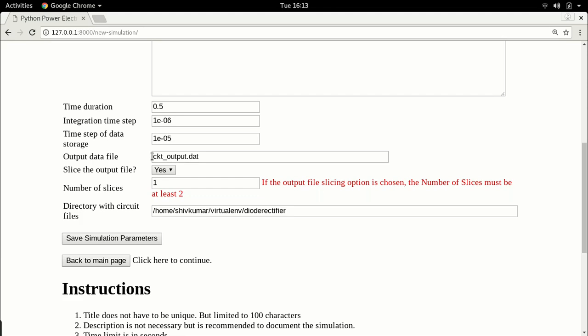What it means is this output data file will be broken up into chunks. So if you say you want two of them, there will be 2 such output data files, one is circuit output 1.dat and the other circuit output 2.dat, and these will be of equal size and they will be divided into equal time intervals. So circuit output 1.dat will be for 0.25 seconds and circuit output 2.dat will be for the next 0.25 seconds, and in this manner you can divide into as many as you want. You can even have 200 if you want.